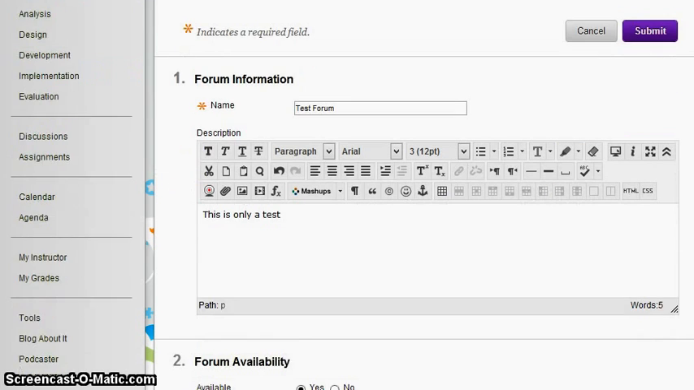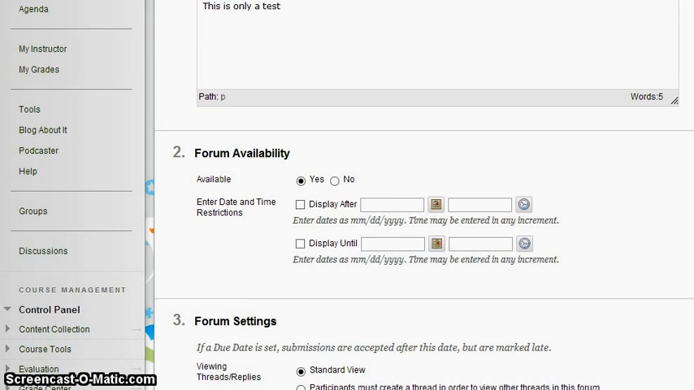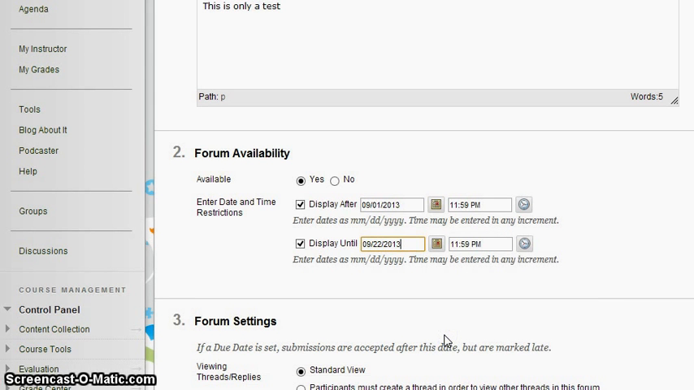Scroll down. And there's some options regarding forum availability. Yes, we definitely want it to be available to the students. We want it to display after a certain date, and today's date at 11:59 p.m. is just fine. And then I want it to display for about 3 weeks. So I'm going to go down 1, 2, 3 and enter it about the 22nd at 11:59 p.m.